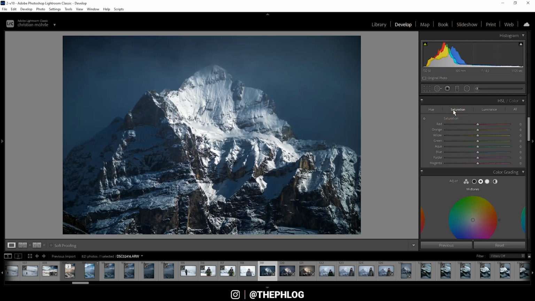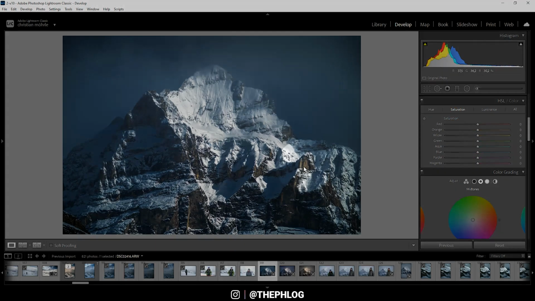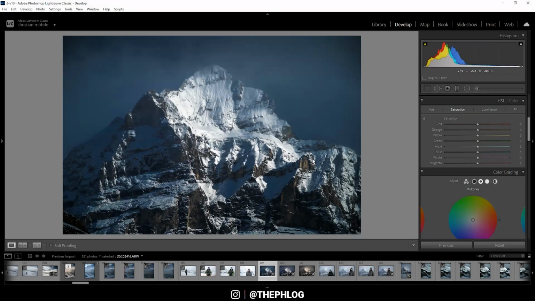Then let's check the saturation tab real quick, and you can see those cliffs of the mountain have some subtle orange yellowish color tones, which I want to boost. So let's increase the saturation here. Yellow as well. Then let's drop the aqua saturation, which will just make the blue a little more subtle. And I'm also dropping the blue saturation. All right, looks quite good.